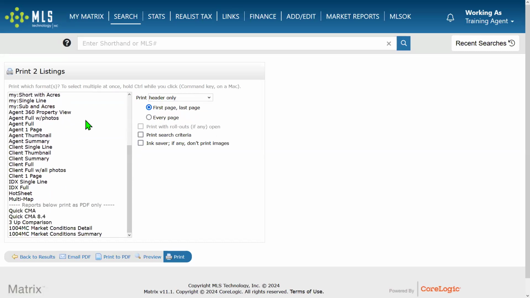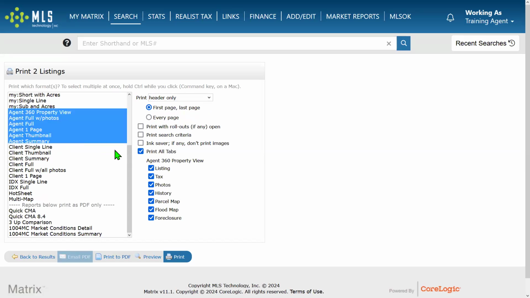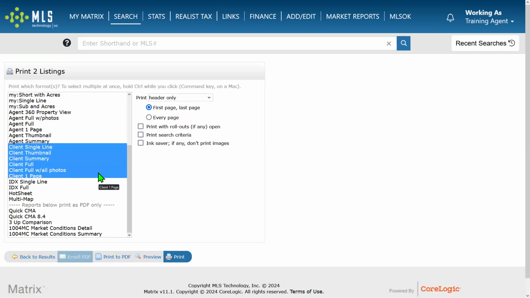But on this particular list, I did want to point out that there are 6 different options on here that are marked as agent. And then there's going to be a matching 6, or at least 5 of them match, that are going to be labeled client. Now, the client versions are the ones that can be public facing. The agent versions are not meant to be public facing. So if you have somebody that is not a member of our MLS, they should not be seeing the agent version. The agent version is only meant for people who are a member of the MLS.